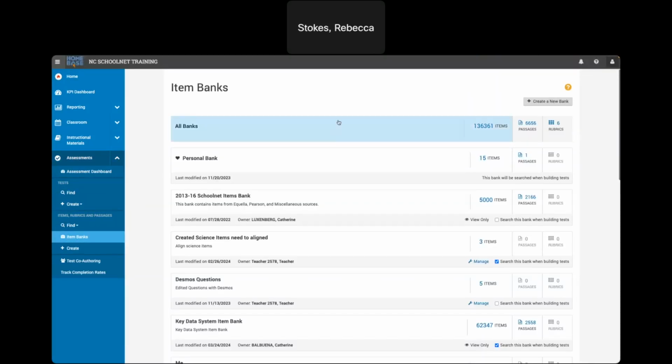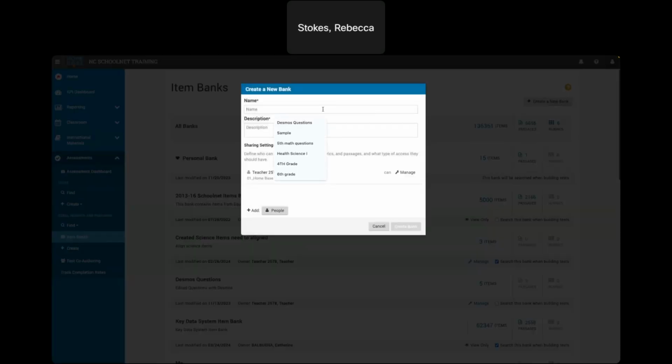There we go. Right under where it says item banks, over on the right-hand side, you can see where it says create a new bank. So I can click this, and this is where I could name it fourth grade PLC item bank, and then share the item bank with fourth grade teachers, right?